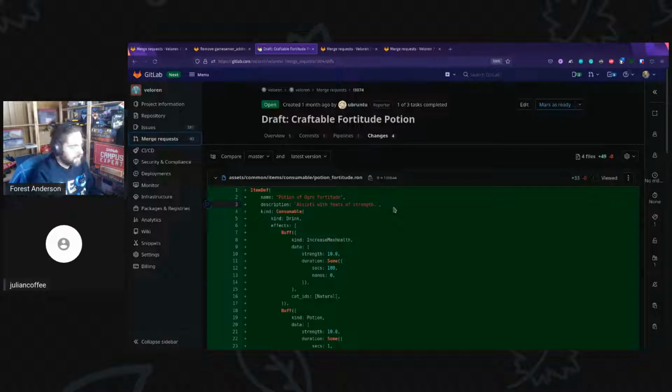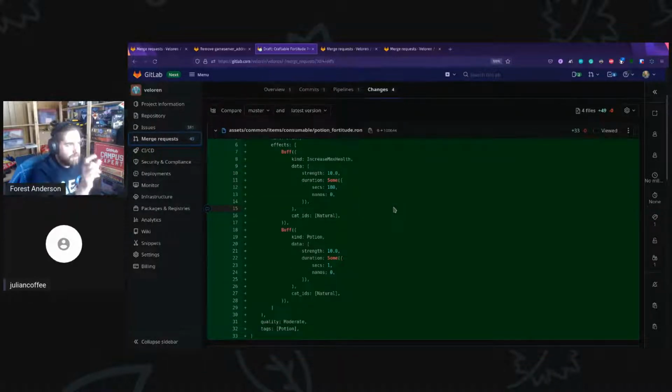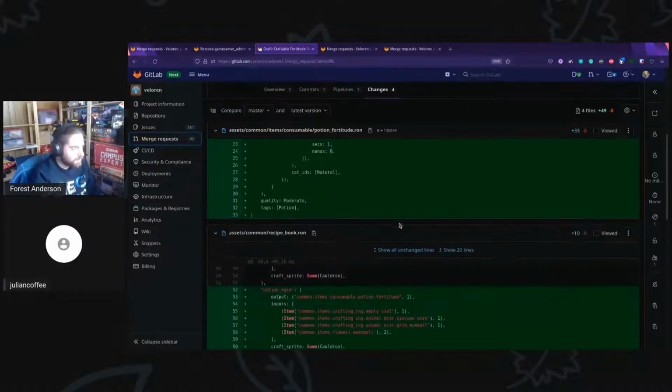But that's a pretty big part of the process of taking the code that exists on master, making sure that yours is the same, branching off, adding your feature, and then making a merge request to pull it back in. So that's the loop that we have.